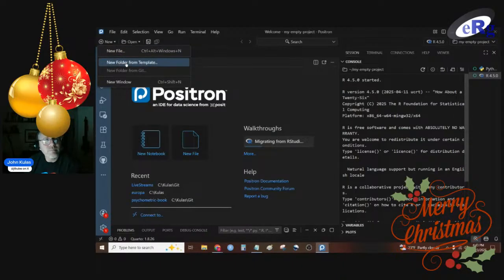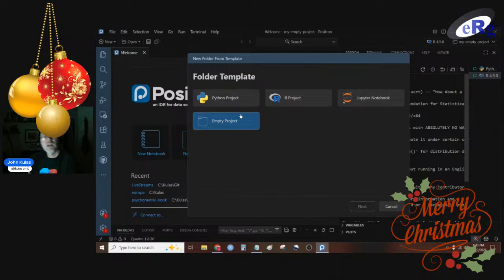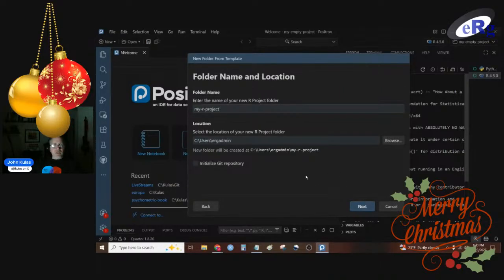So I think what I'm going to do for tonight is just do a new folder. I don't know what template actually means. Again, you see the three primary, they call them visual interfaces, I think: a Python view, the R view, and then the notebook view. We're going to take the R project. It's going to walk us through this wizard. Let's call this, what do we want to call it? Playing with Positron.